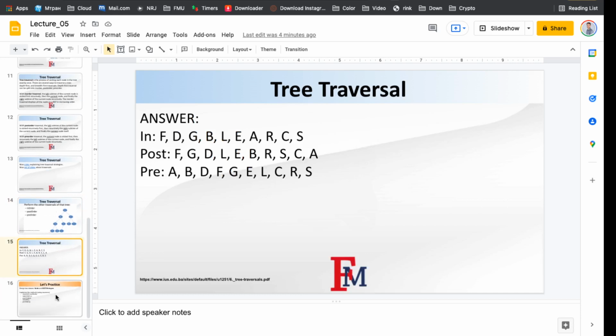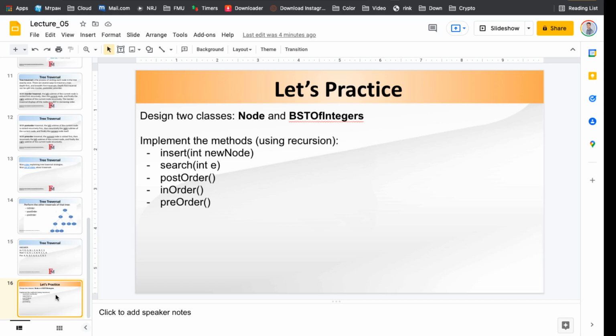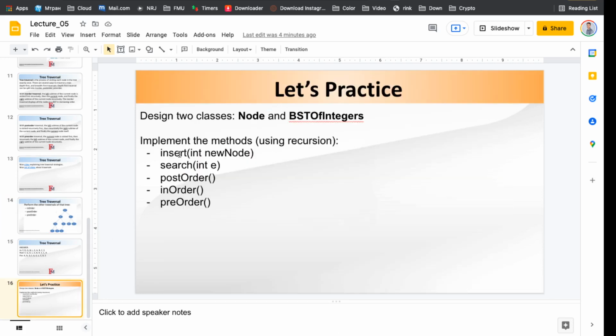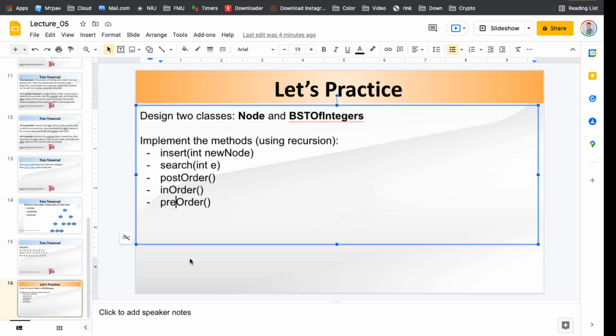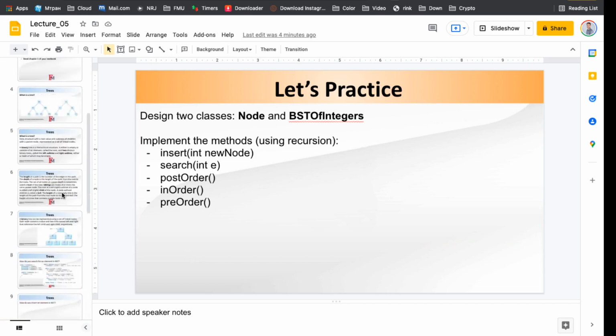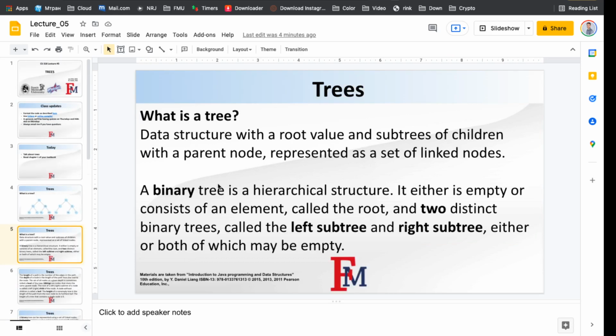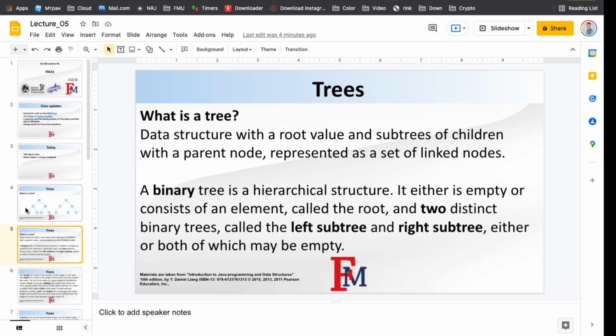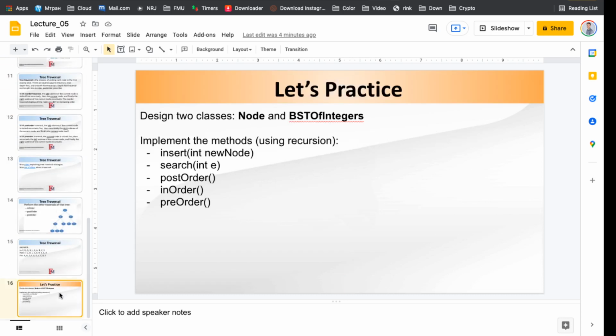Here are the answers. Here's what I want you to do. I want you to create two classes, Node and BinarySearchTree of integers. Basically like this, but specifically for integers, and it has to be a binary search tree, and create all of these methods. I'm going to ask you to recreate them on the quiz. I'll also be asking you some questions based on the theory. Of course, I want you to know the definitions. That's extremely important to know for the job interview. They'll be asking you, what is a tree? What is a binary search tree? I'll ask you to do something like that on the quiz.